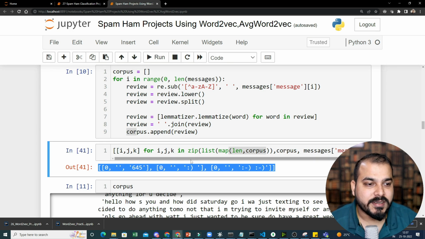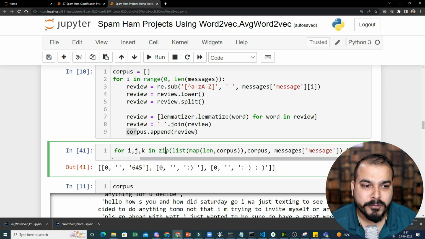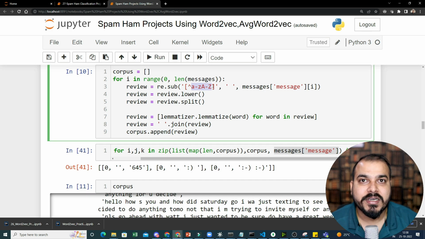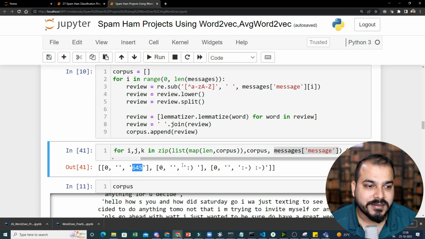Once I execute this, you can see this is very simple Python code. I used zip, list of map length, corpus, then I'm getting the corpus value and the message value. Over here you can see that initially there was a message, like 645, and it has been removed and has become blank. Why? Because I told it that only a to z and capital A to Z should be kept and everything else removed. I could have also put 1 to 9, then it would also work. But in this scenario it just removes everything, even words and these kinds of characters, so everything is removed and it becomes blank. That is the reason I'm getting 0.